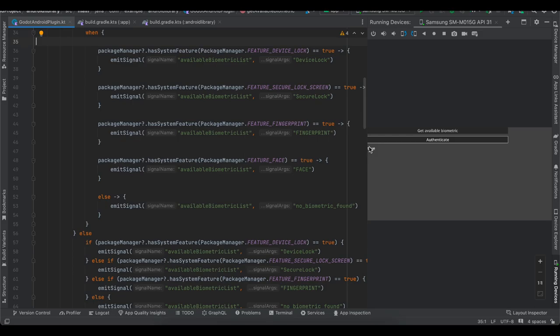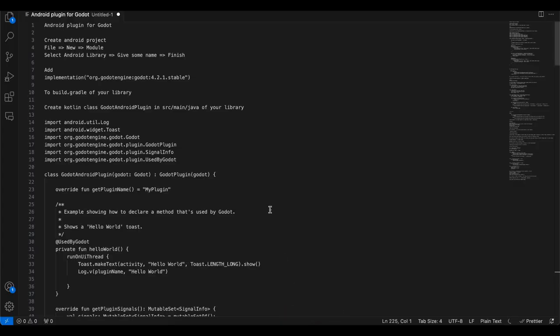So let's get started. First, again, I am referring to the Godot documentation and I have created this helpful step list for myself so that I don't have to read each and everything. I am using Godot 4.2.1 at the time of this recording, but in future if you have a higher version, it's okay, you can use that.